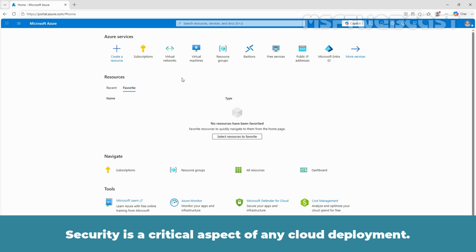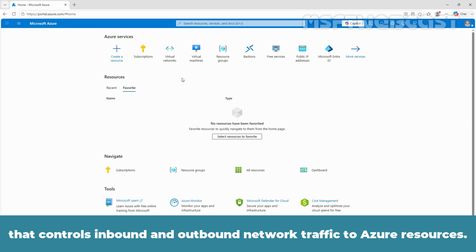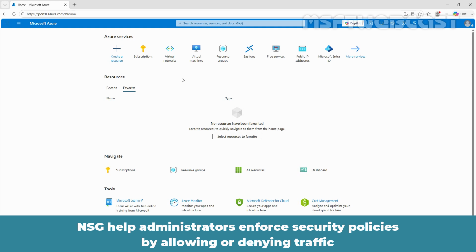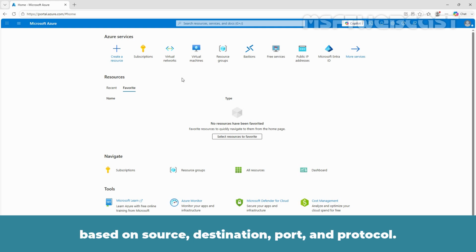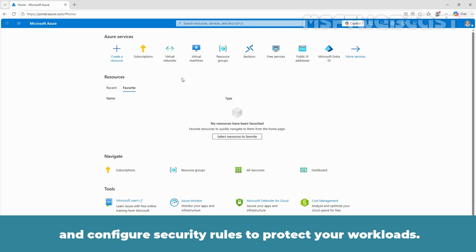Security is a critical aspect of any cloud deployment. In Microsoft Azure, a network security group acts as a virtual firewall that controls inbound and outbound network traffic to Azure resources. NSGs help administrators enforce security policies by allowing or denying traffic based on source, destination, port, and protocol. In this video, you'll learn how to create an Azure Network Security Group using the Azure portal and configure security rules to protect your workloads.